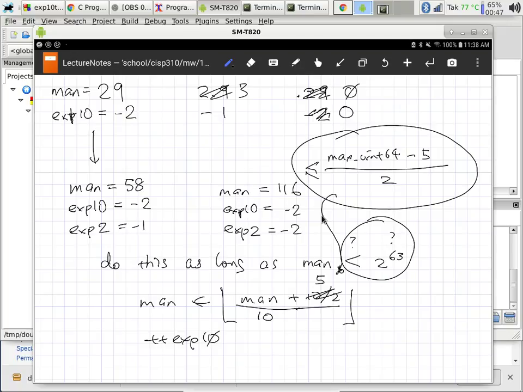But every time you double, you have to do one thing. Every time you double the mantissa, you have to decrement exp2 by 1, because the value being represented should be the same. Is that okay? When you get out of the loop, what do you know? You know that the mantissa is greater than UINT64_MAX minus 5, divided by 2.